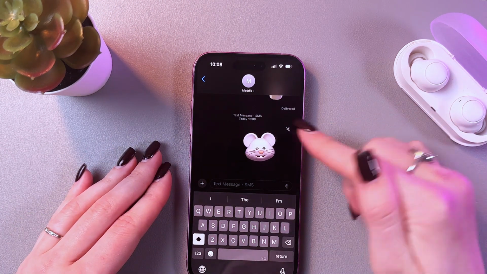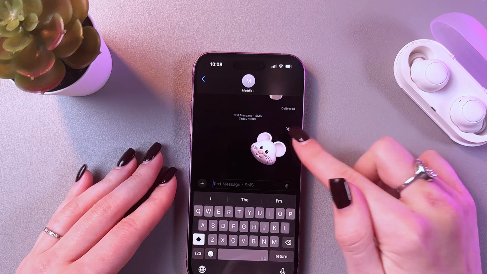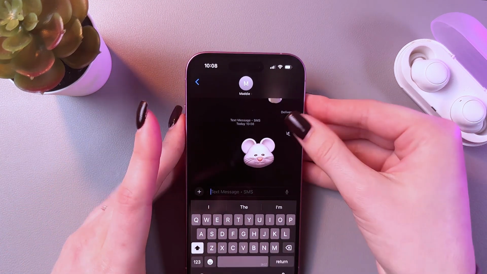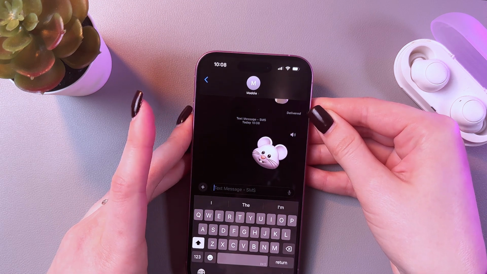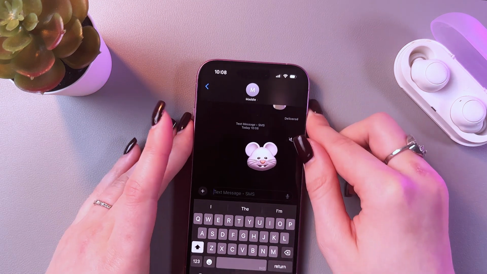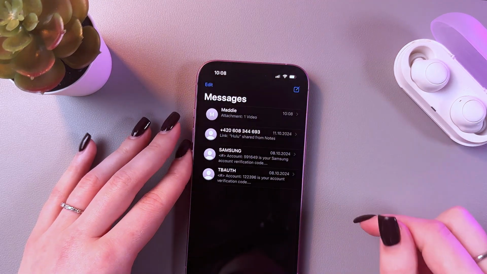So we can just tap on this dynamic icon and just listen it once more. Hi, this is video about the iPhone 16. Love you. I think this is pretty cool and pretty cute feature.